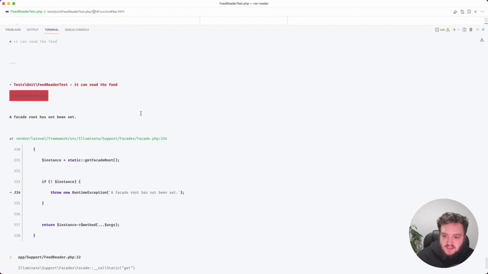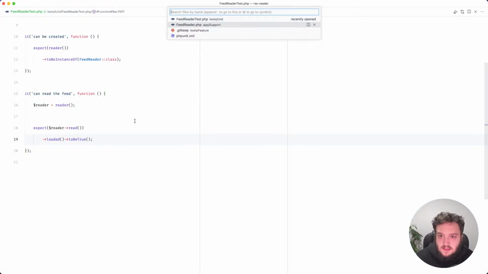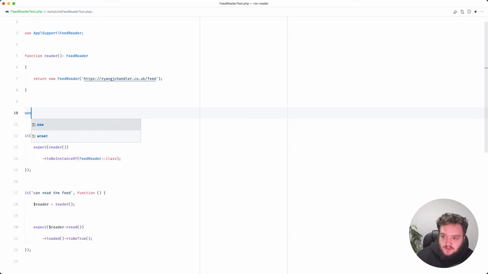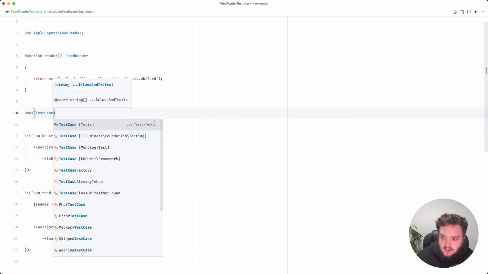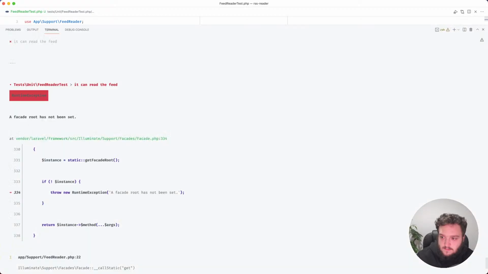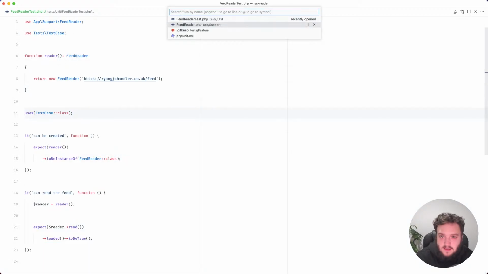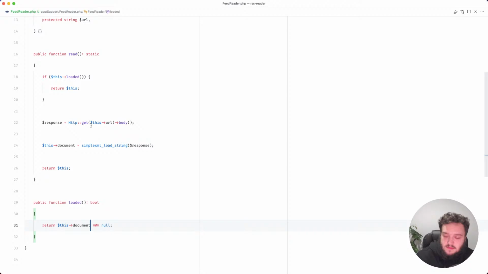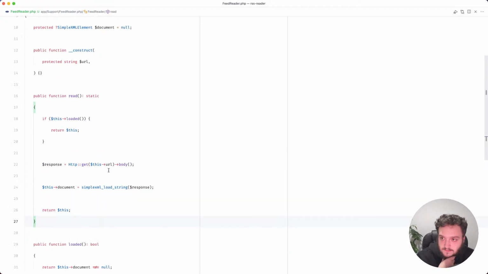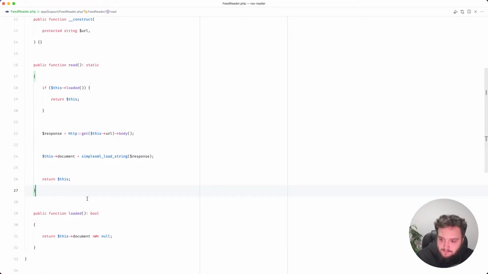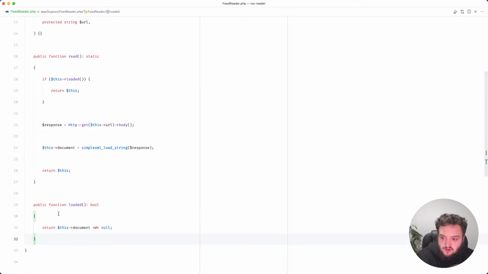A facade route has not been set. Yes, this does make sense. Since this is a unit test, by default it's going to be using the base PHPUnit test case. So instead we need to say that this uses the test case inside of tests. So it technically becomes a feature test instead. But we're testing a single class, so we can get away with calling this a unit test, I think. Cool, so we can read the file. Loaded is returning true, which is good.